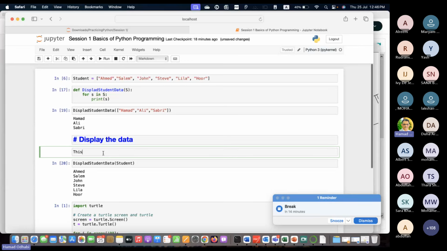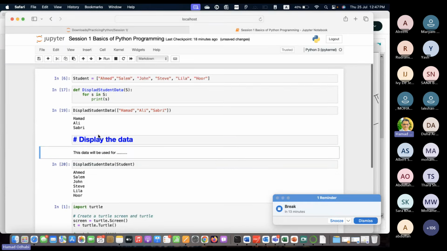This data will be used for whatever. So you can write some documents for your data, which you will put there.